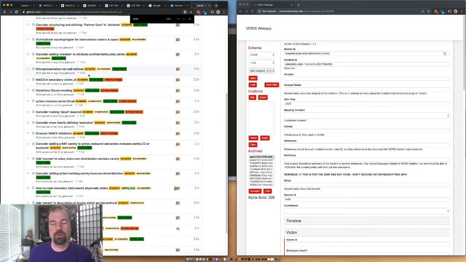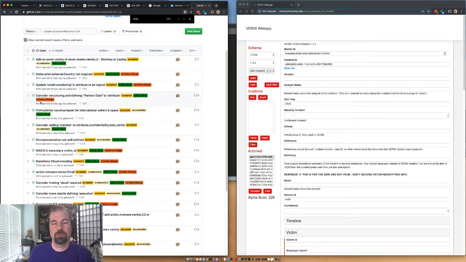They are all roughly incorporated into the schema in the 1.3.4 branch, and we're in the process of testing them out to make sure that the schema works, that it doesn't break anything. We have to test it with the update script. So we write a script that'll update any VERIS 1.3.3 record to 1.3.4. The rules script has to work.